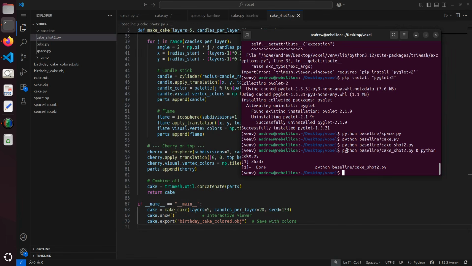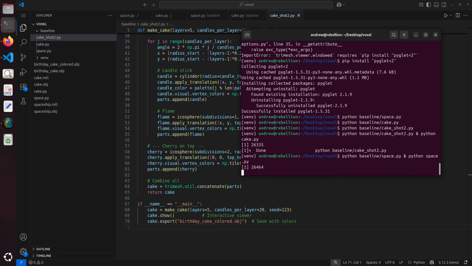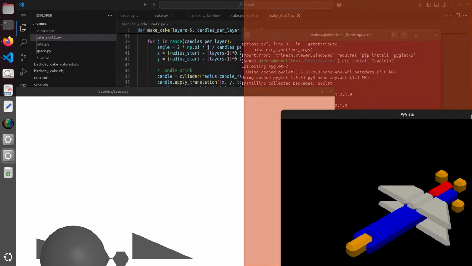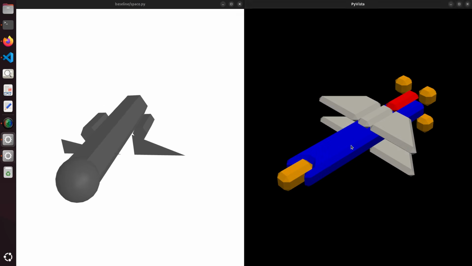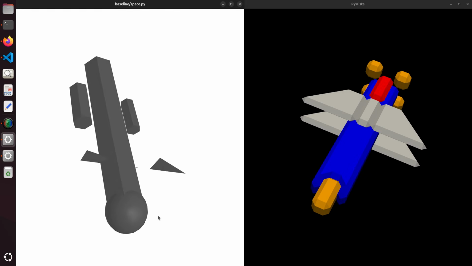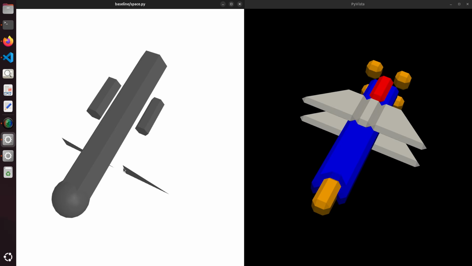Now let's do a side-by-side comparison of the spaceship. And this is what we get. Okay. We get VoxelMap on the right, baseline on the left.